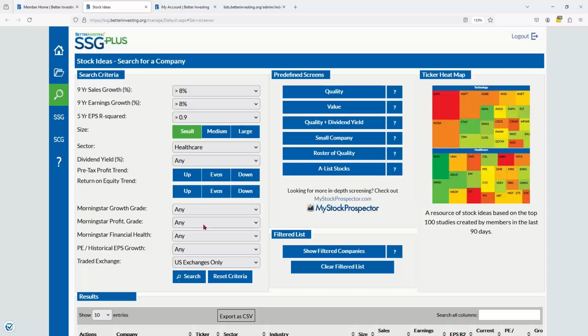If you're seeking income, the dividend yield criterion lets you focus on companies that pay out dividends. You can set a minimum yield percentage to find stocks that provide a steady stream of income. So let's say just something greater than 0.5%. You might want to combine that with a growth criteria up top, as I've done here, which might be good for those looking to balance growth and income in their portfolios.